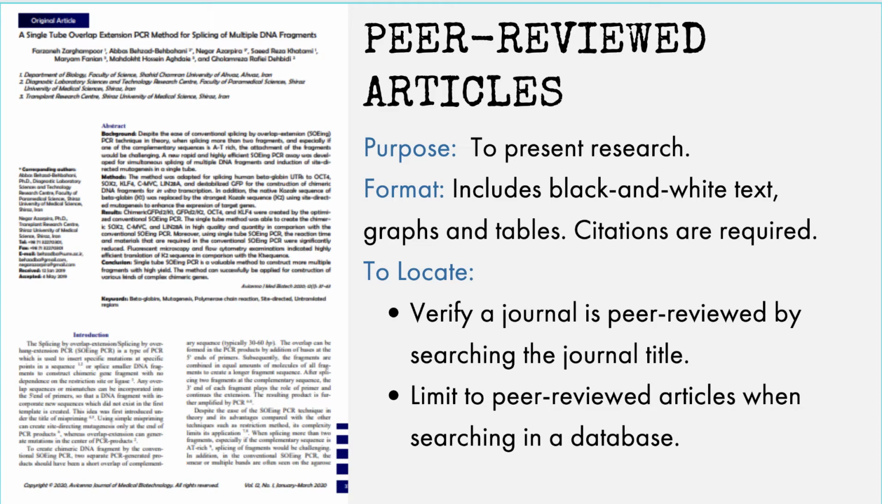Peer-reviewed articles have a few main parts. Their purpose is to present research to other scholars, faculty, and students. The format is unlike a magazine or popular source, which contain more graphics and less text. A peer-reviewed article is usually text-heavy with charts, tables, and graphs. The language is also more formal, and citations are required.